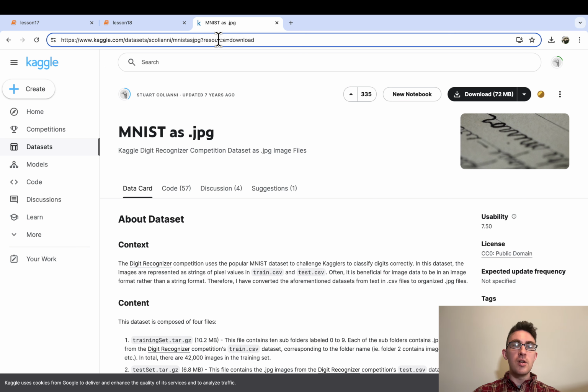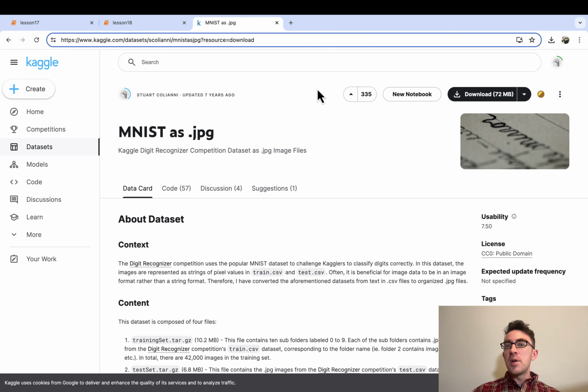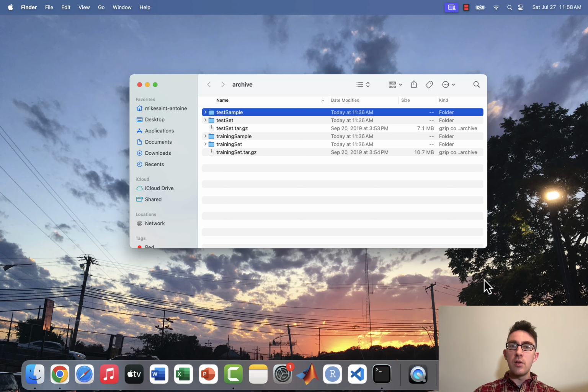I'll also put the link in the description, and the link is also in this notebook I'm using here. Just go to this link and then click download. It should give you a zipped compressed folder. And when you unpack it, you get this folder called archive, which has a bunch of other folders in it. The main one we're going to be using is this training set folder.